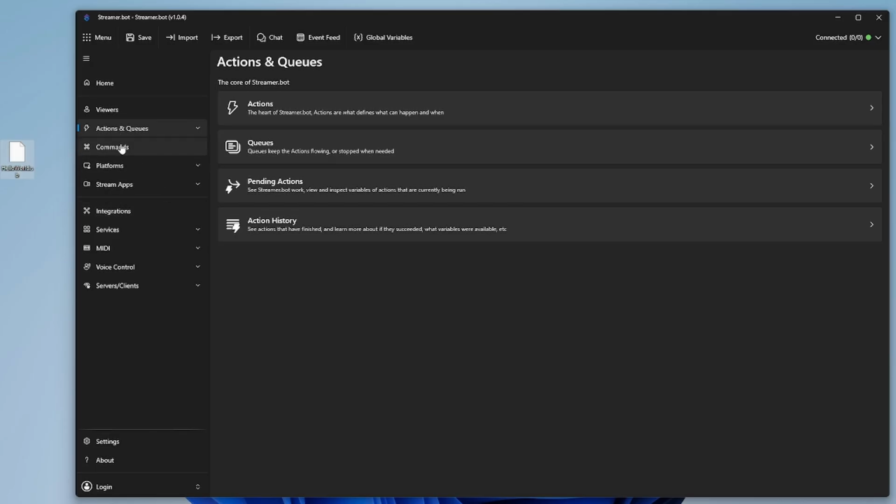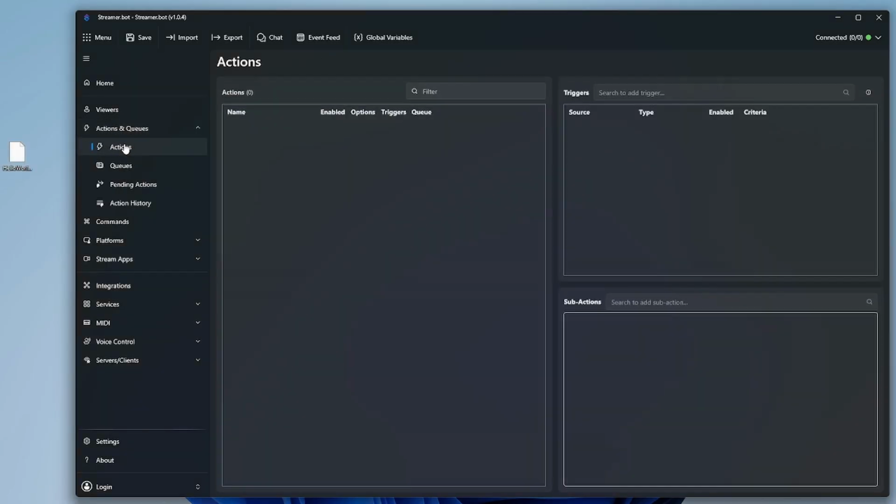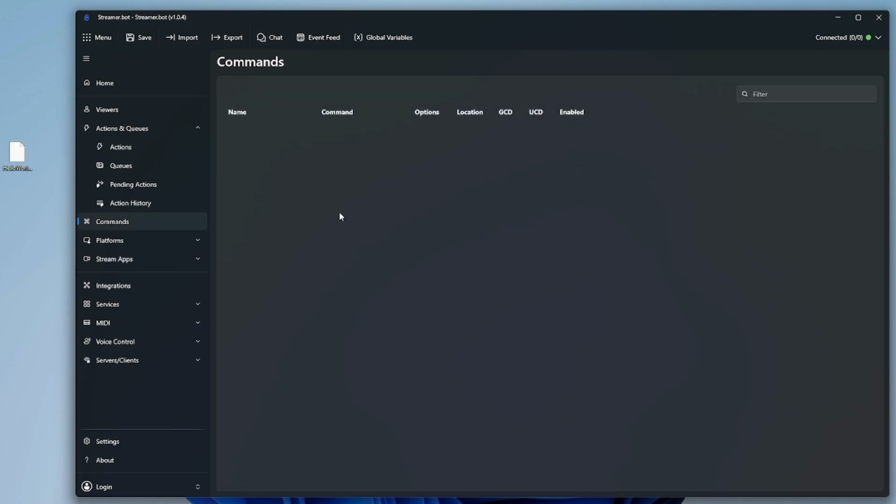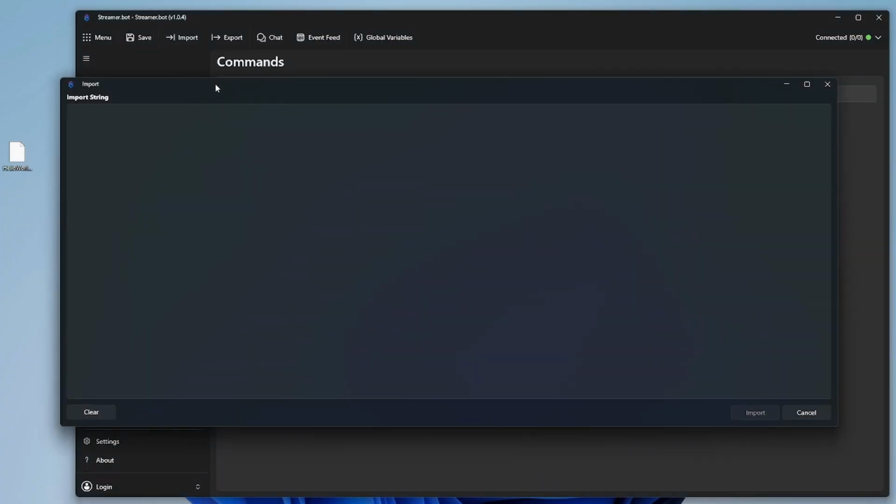First, let's take a look at my current Streamer.bot installation. If we go to Actions and Queues and go to Actions, you can see I don't have anything loaded just yet. If we go to Commands, you can also see we're starting fresh here. So first, let's go to the Import button. And here is the Import String dialog window.